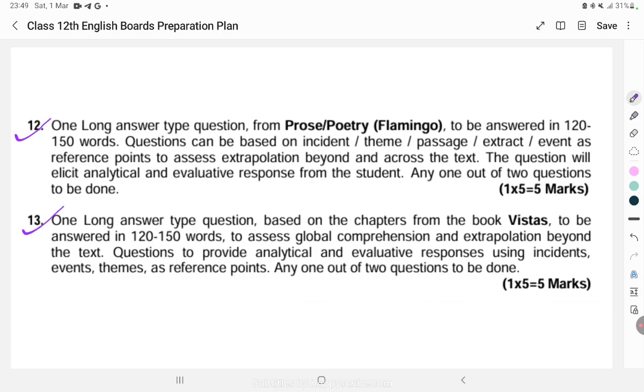Now, moving on to the last 2 questions, you have 2 long answer questions here. One is from prose and poetry of Flamingo, and the other one is from Vistas. These questions have to be attempted in 120 to 150 words, and you need to be really thorough with the chapter to know the exact details that have been asked, and also some background that you can add.